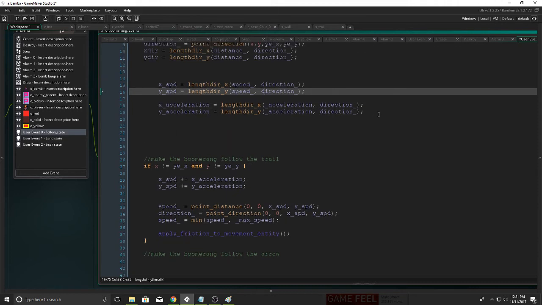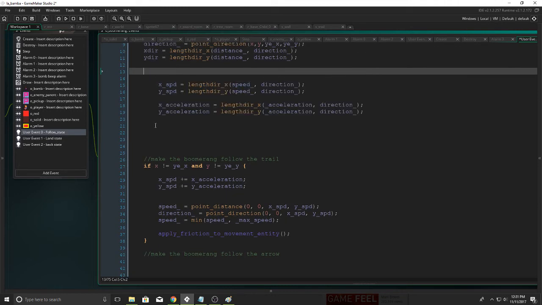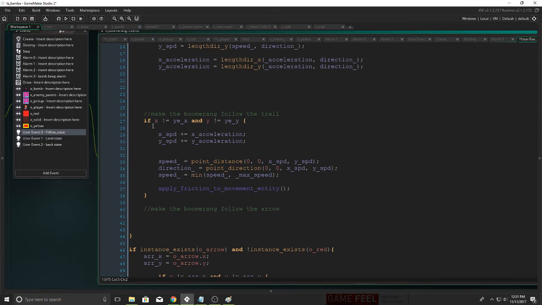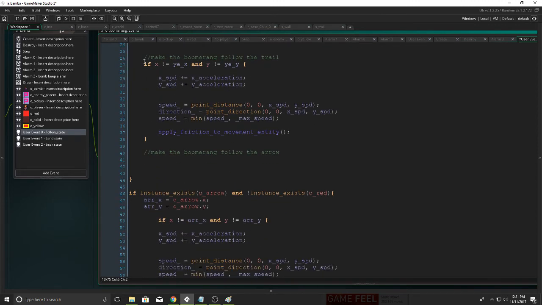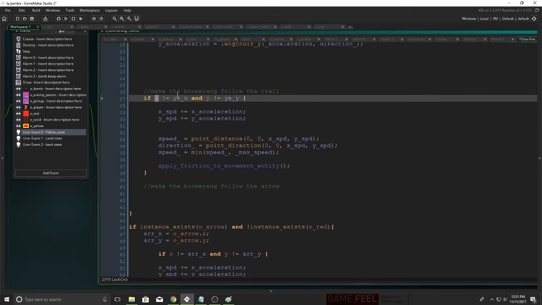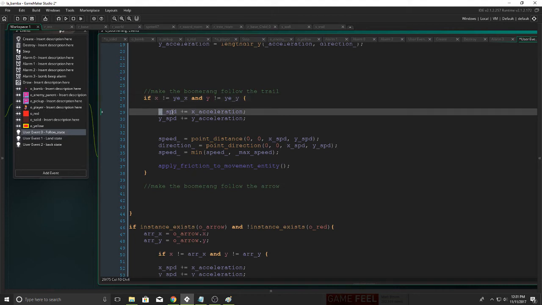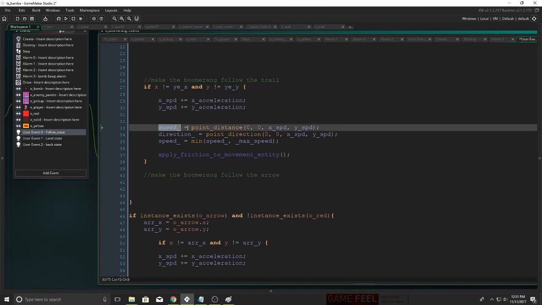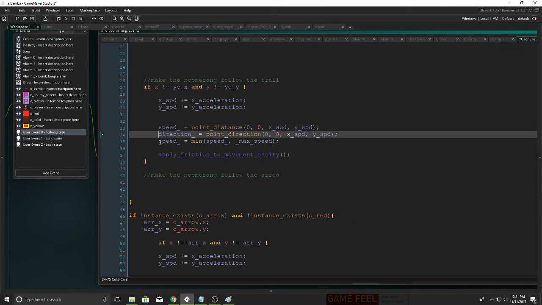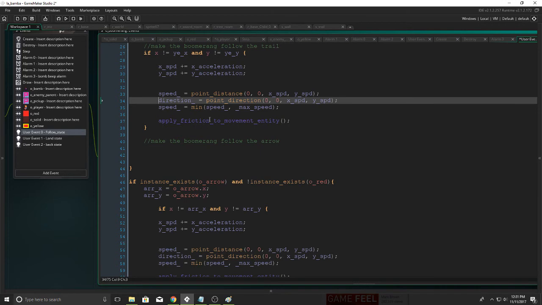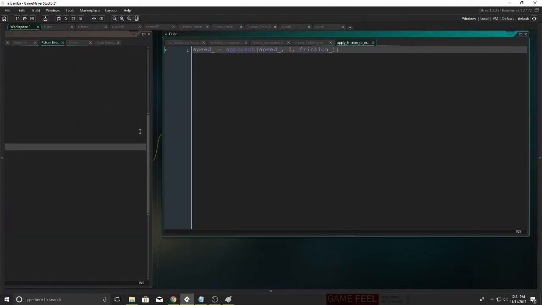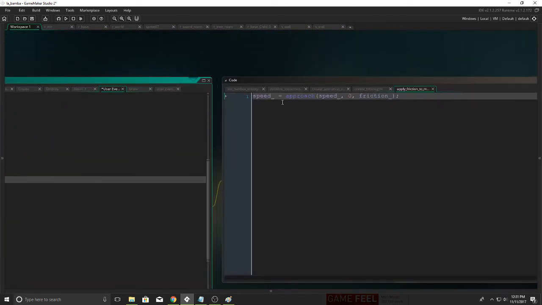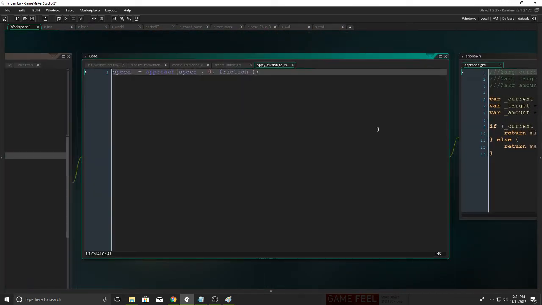Okay. So now that we have all of the important variables here, we're going to make sure that the boomerang is actually able to follow the trail. So if the X position of the boomerang does not equal the X position of the red dot, and the Y position of the boomerang does not equal the Y position of the red dot, then we are going to be moving the boomerang. And then we set the speed, the direction, and then the speed again. And this is Ben's code. It's pretty simple. I'm going to set the speed one more time.